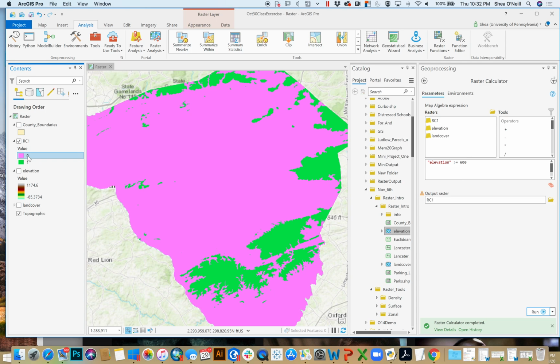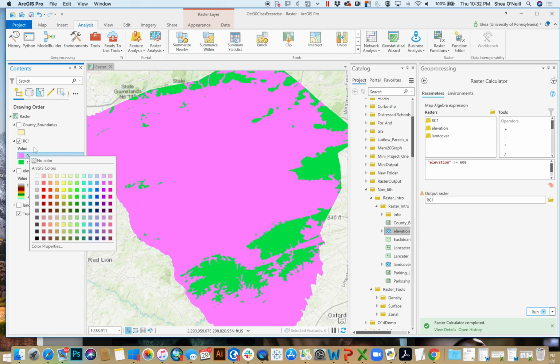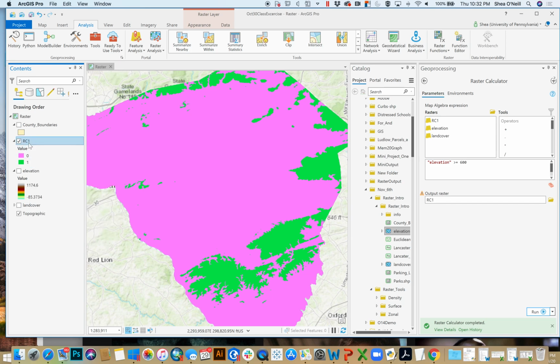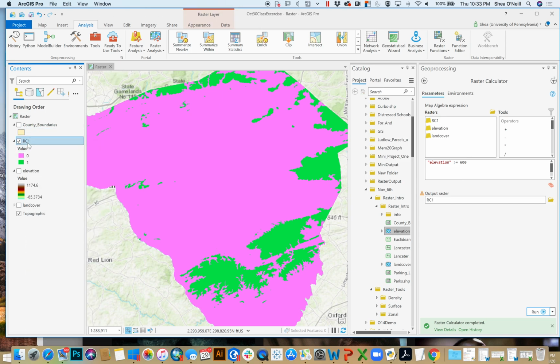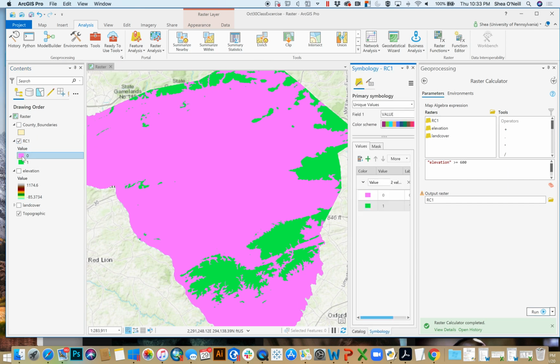Theoretically, I don't know. Double click? I thought it was going to let me enter a value right here. Used to be able to. So maybe what I'll do is I'll just click on RC1. Or actually, I'll double click on the color.